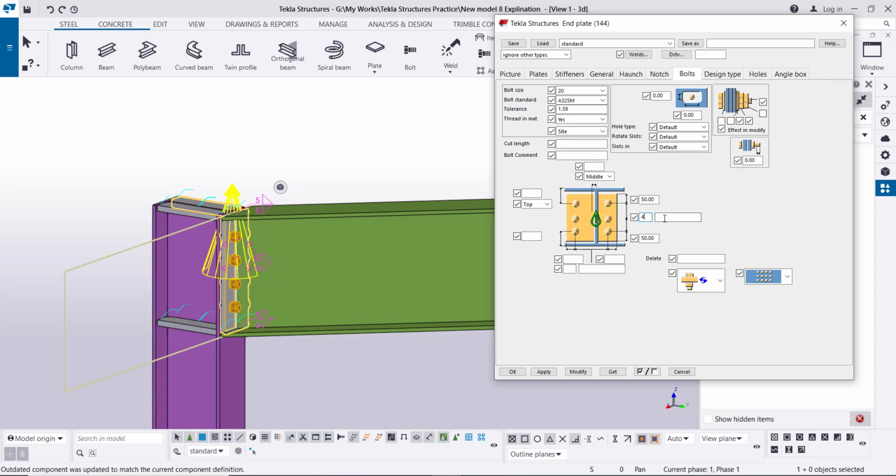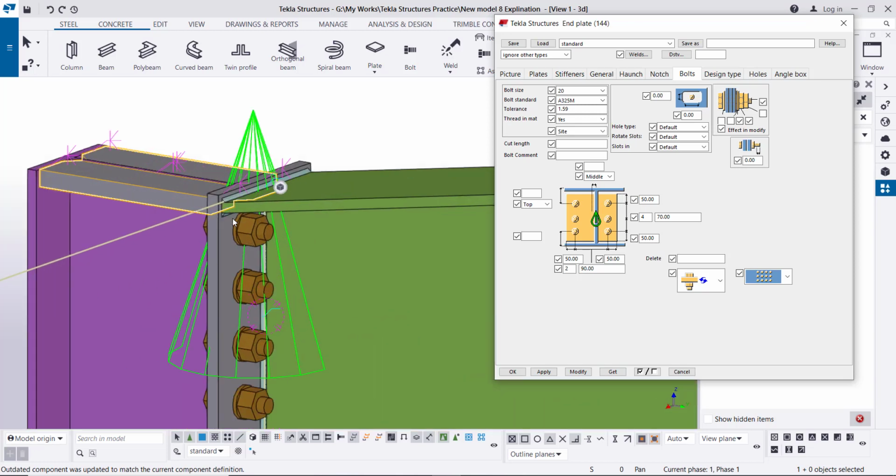Then here we have 4 rows spaced at 70, and here down we will give also the edge distances and the number of rows, the 2 rows from both sides, and space at 90. We'll say modify, so our connection will be like this.